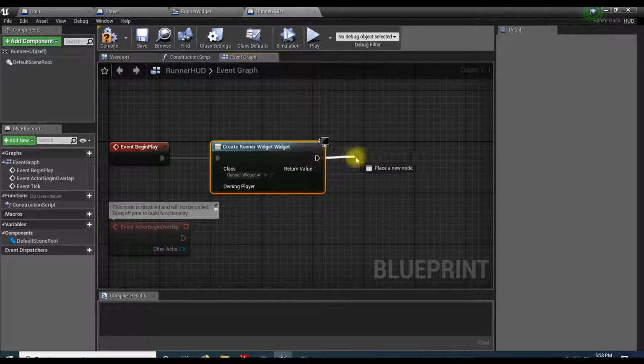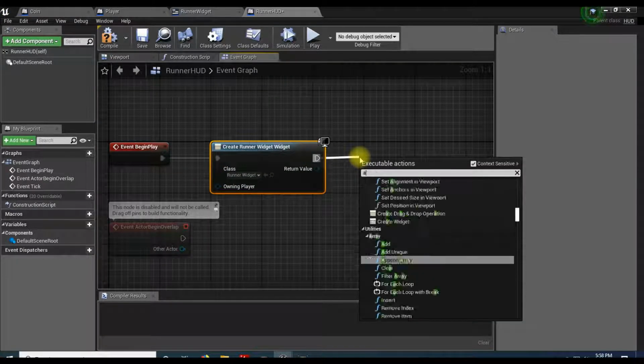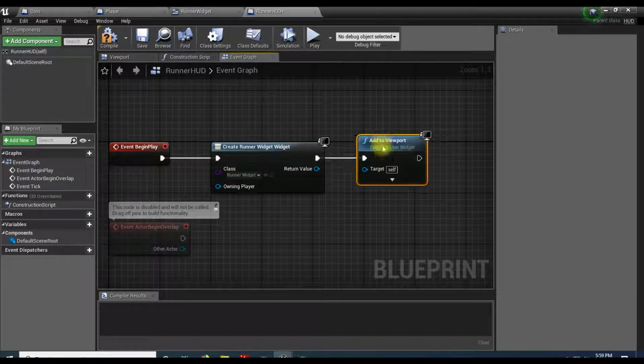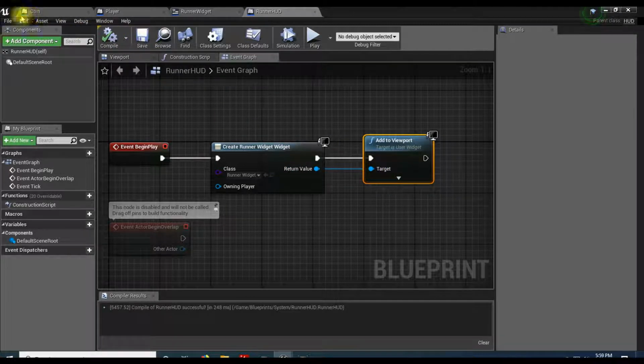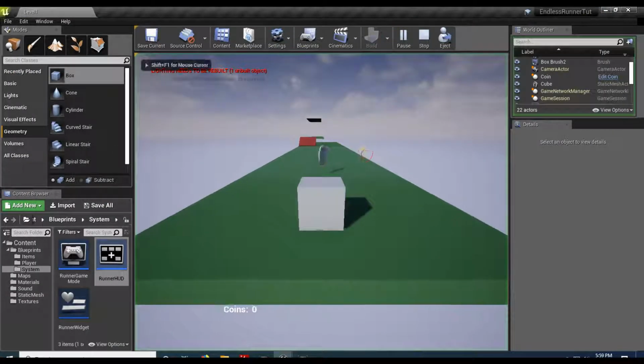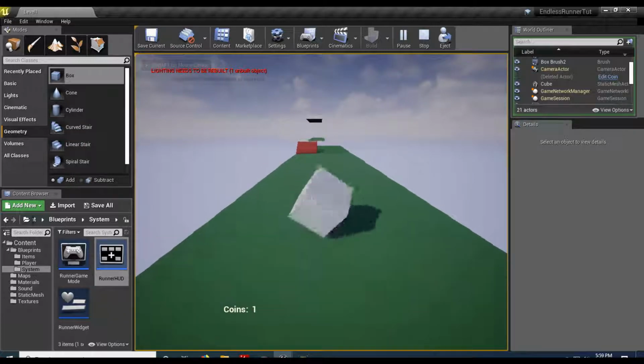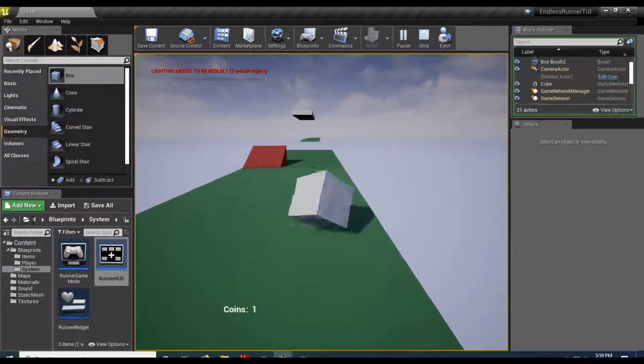And then I'm going to add it to the viewport. So add to viewport. We'll hook our return value up to target, so make sure that those are connected. We'll compile it, save it, and then run it. Now I have a coin count. You see coins, and if I collect this coin, dink, I've collected a coin.